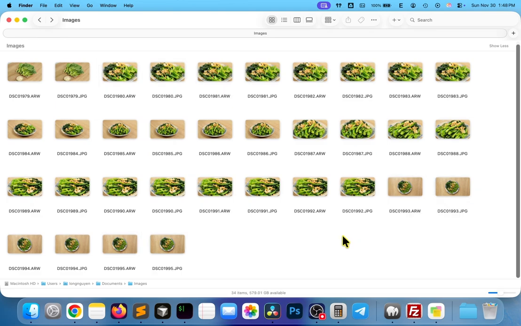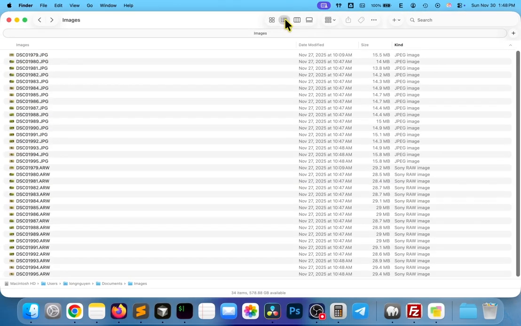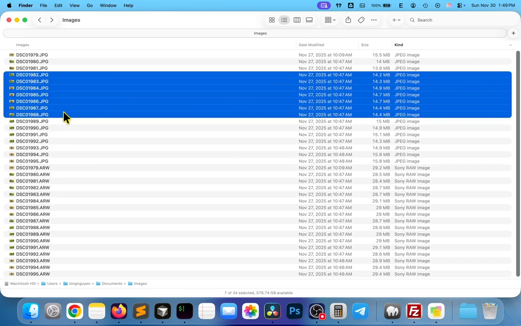Now let's use the Shift key. As you know, macOS has 4 view modes. The Shift key won't work in the icon view, so I'm switching to the list view. First, click the first file. Then hold the Shift key and click the last file. Everything in between will be selected.